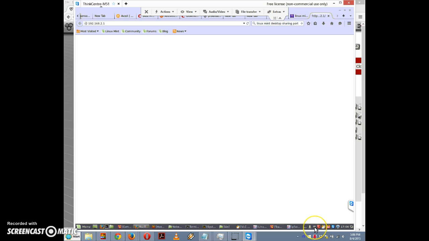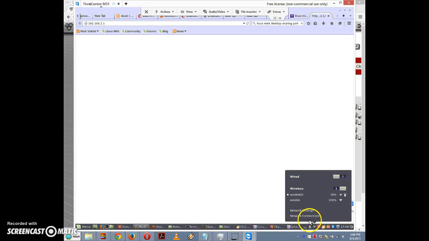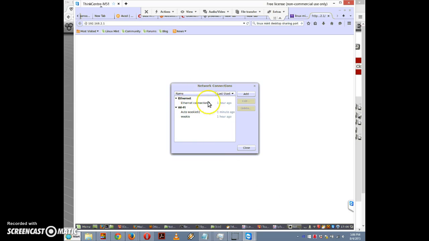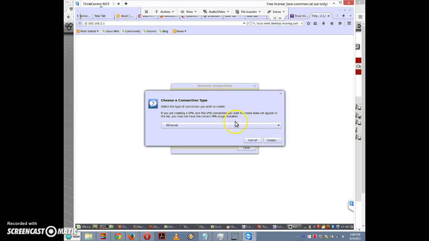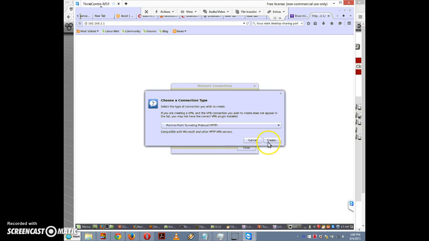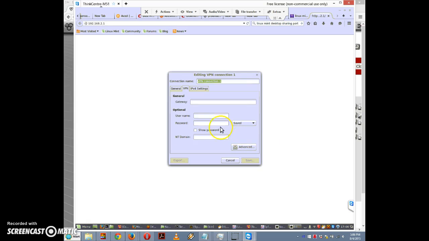So we're going to set up a VPN connection. I'm just going to click on this icon here in the sys tray, and I'm going to go to network connections. I'm going to click on that, and that should bring up the network connections. Okay, here we go. Network connections dialog box. So I'm going to click on add to add a new connection, and I'm going to choose a connection type. The connection type will be point-to-point tunneling protocol, which is what we're using here. So I'm going to click on create here, and it's going to bring up a dialog box with more choices.